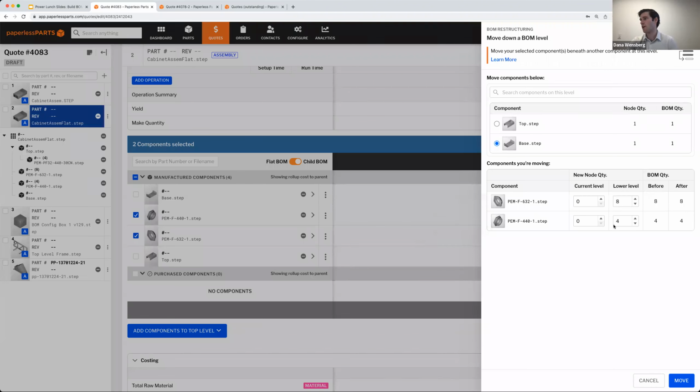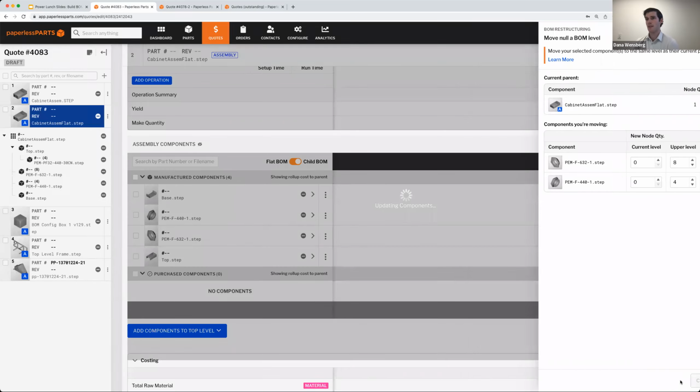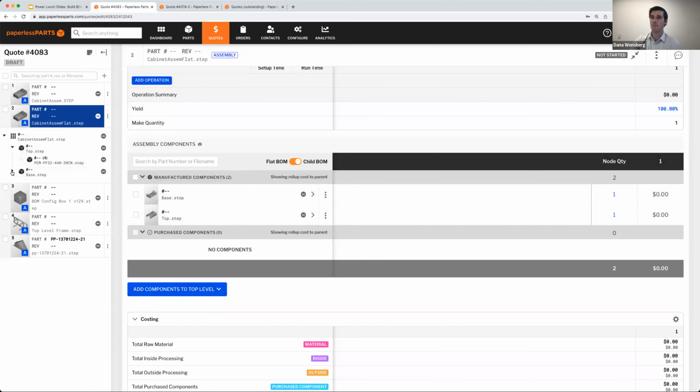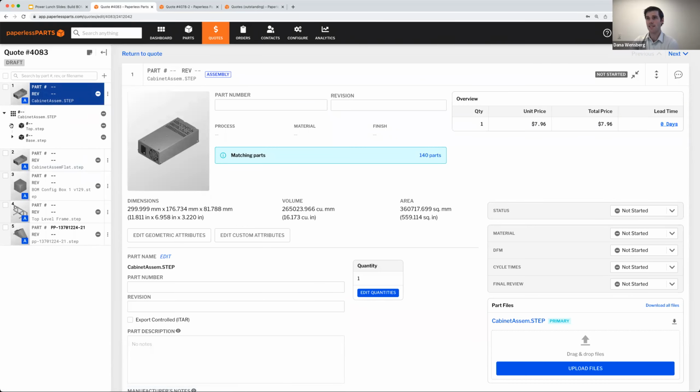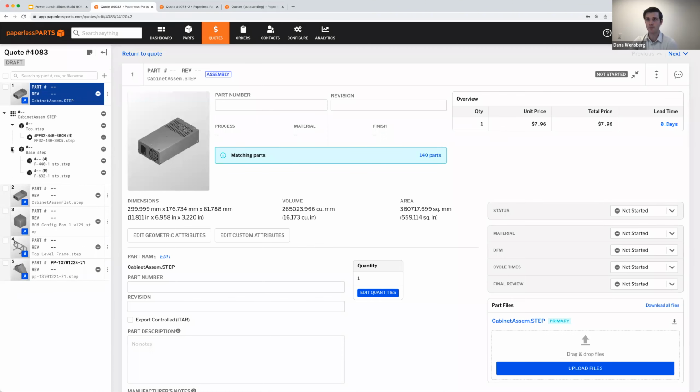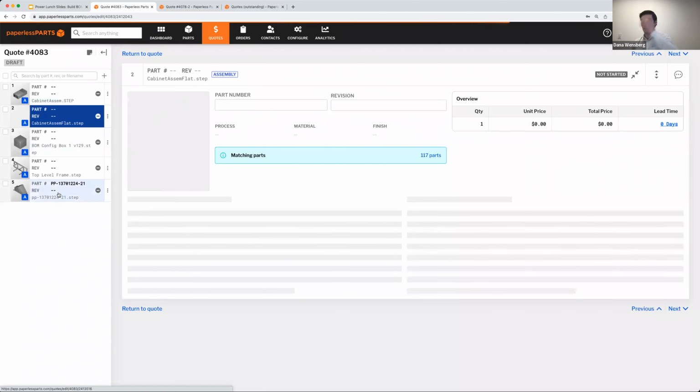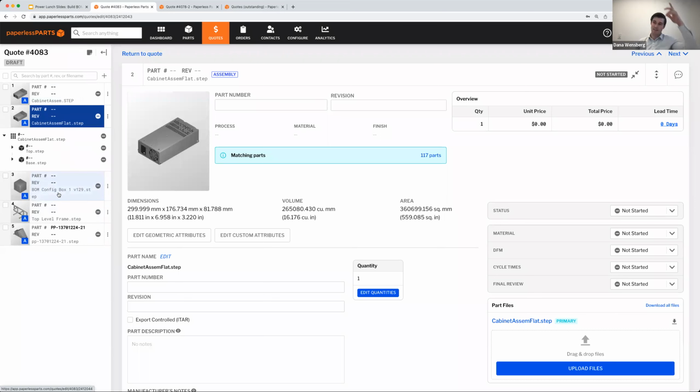So these are, again, the same interface. It's asking you how many do you want to keep at the current level? How many do you want to move down a level? We know we want to move all 8 of the F632s and all 4 of the F440s. So we're going to go ahead and click move. And now, voila, we have a BOM structure that looks essentially identical to the BOM structure that we put together from the indented CAD model. So that's how you use the move down feature to help reconcile a flat BOM that's provided to you by your customer.